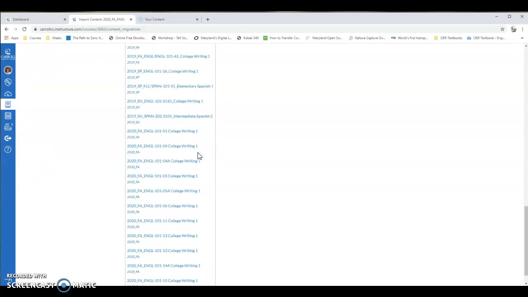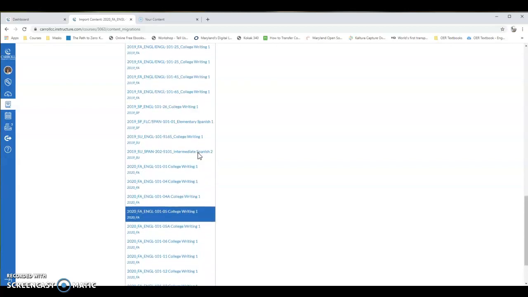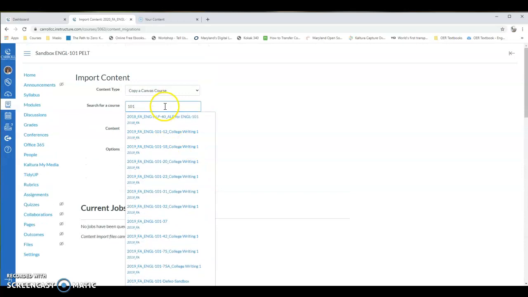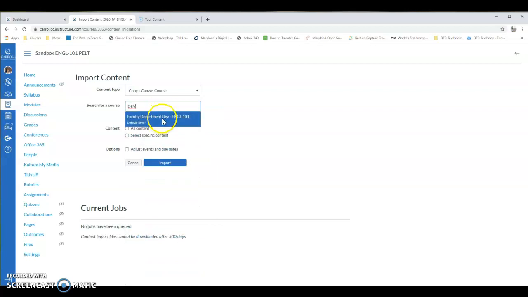There's an awful lot to choose from. So where do I have it? In this instance, maybe DEV is the better way to search for it. So we'll try that. And it's the first one that came up. So I'll select that course, Faculty Department Development English 101.